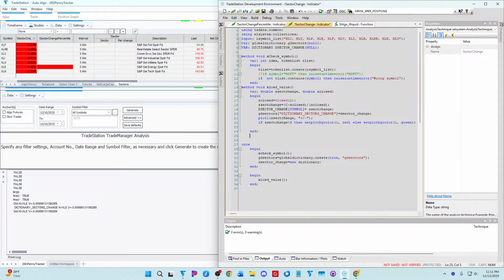Okay. D sector change. New dictionary. We added the symbol. D sector change of the symbol is equal to Z sec change. And that's fine to add that.